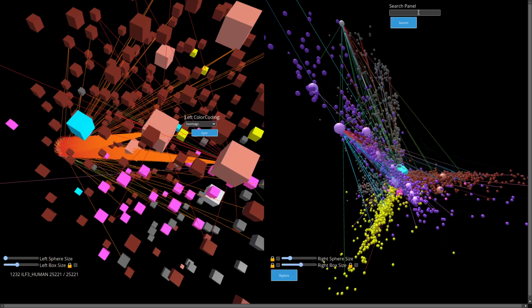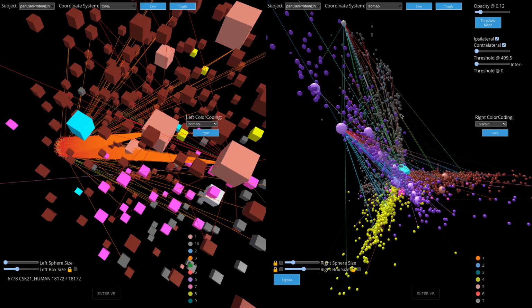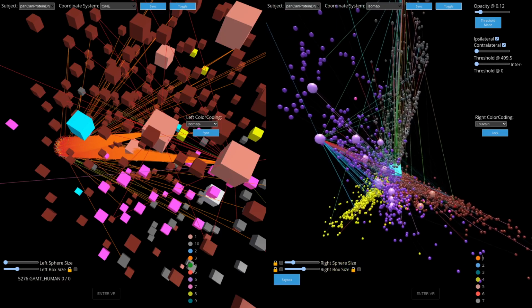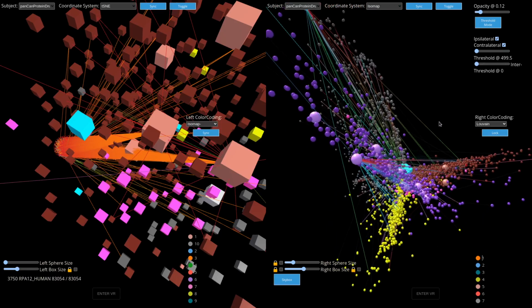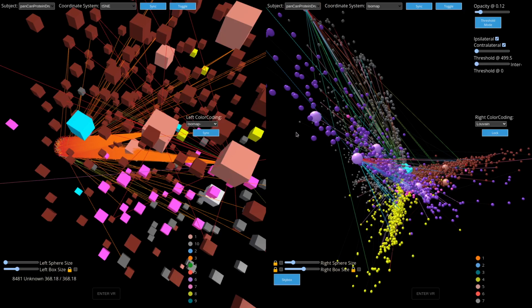There's also a search box. I can't think of any drugs right now, or genes. Okay, I can't think of anything else to show you at this point. Looks like you've seen everything.